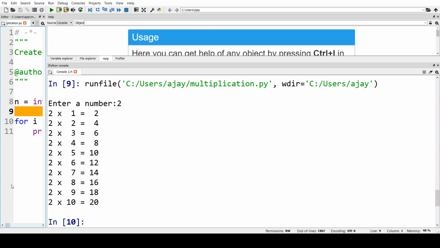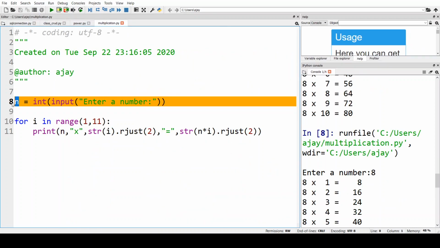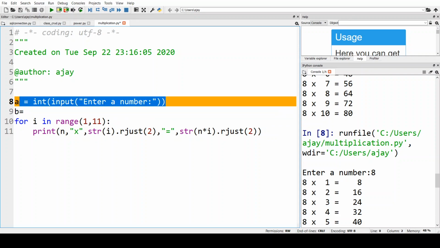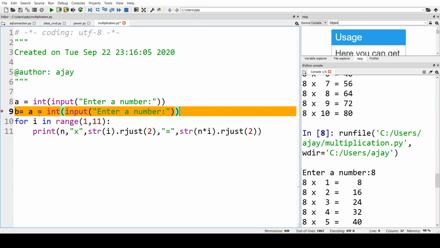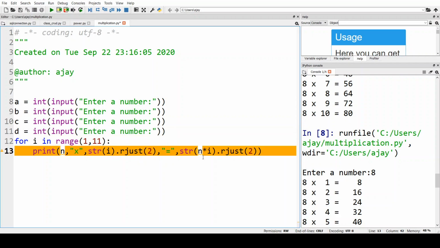How we're going to do that is, first I'm going to take the 4 values from the user. I'm going to name this as A, and this I'll make as B. Let me copy this and paste it. So this is B is equal to, and this will be C and this will be D. Now there is no value called N, so I'm going to replace this N with A. This is A, and that's it.